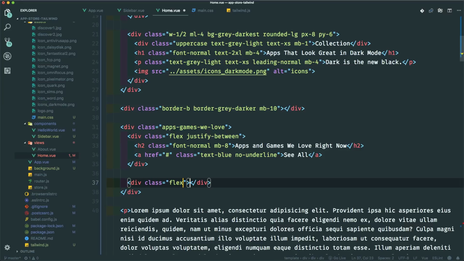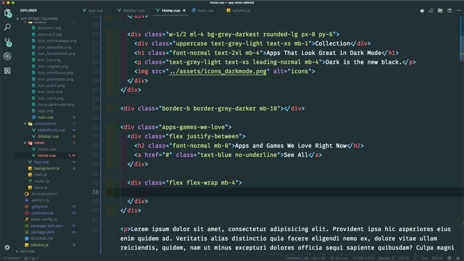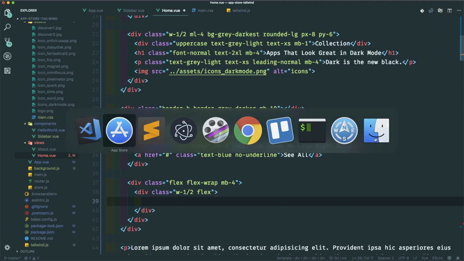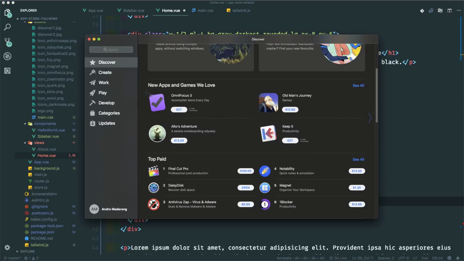Flex. And I want it to wrap. And let's give some margin. And this is where the flex item goes. Width 1/2. And this is flex as well. Okay. And now we are in this flex container. So we want this and this as the flex items.